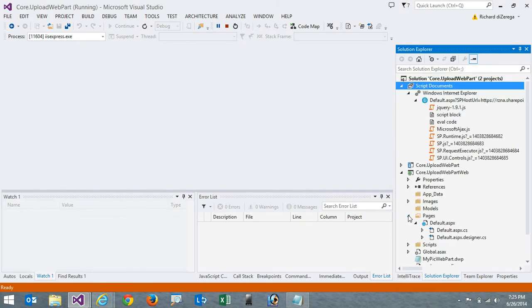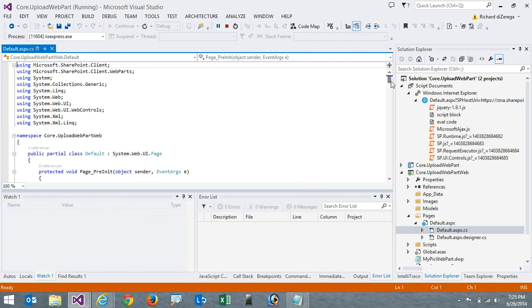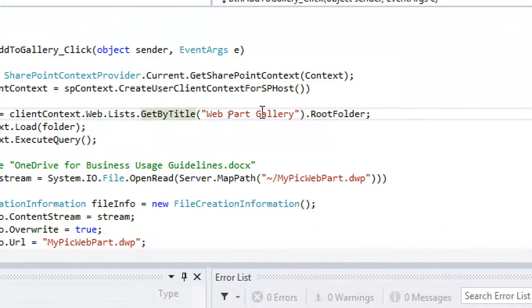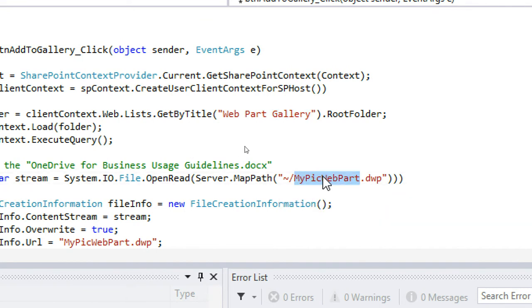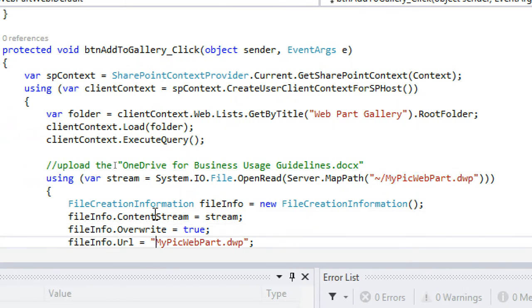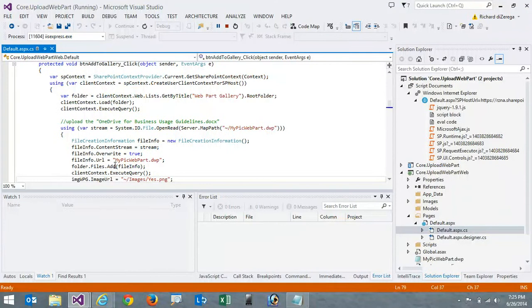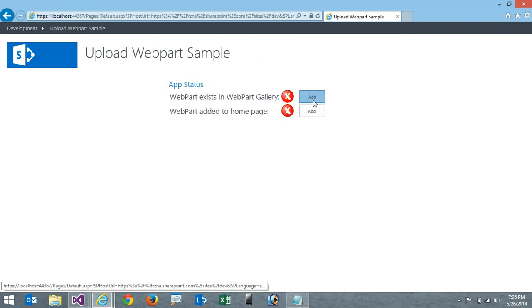So let me go ahead and bring up my page here. And we have a simple function down here that is add to the gallery. So whenever they click the add to gallery button, we're simply going to first of all look up the Webpart gallery list, and then we're going to grab our Webpart file and simply do an upload of it. So it's just like operating on normal files with SharePoint and CSOM. We're just going to very simply upload that file into the Webpart gallery. So we could put a breakpoint here and see that running, but we'll go ahead and say add.